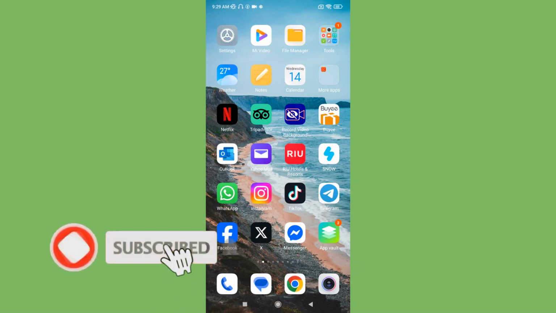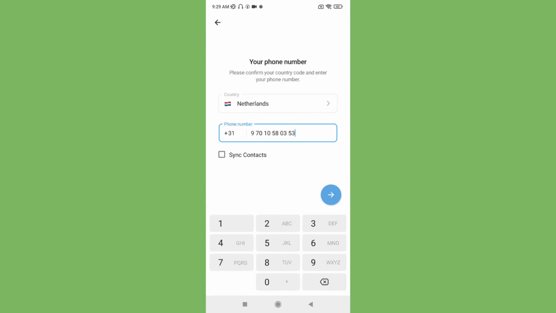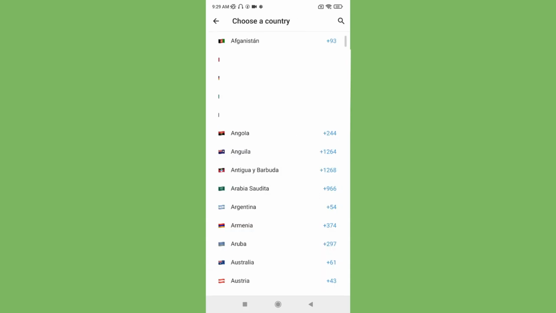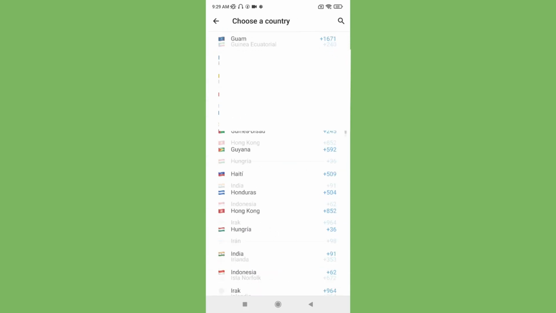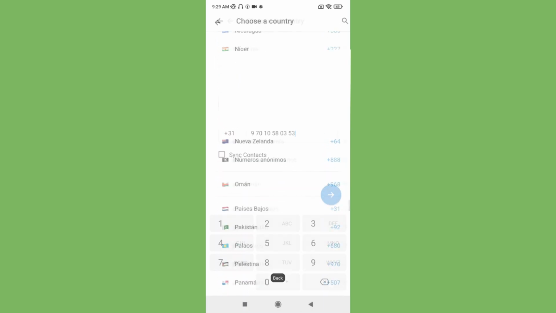This time we show you how to create a Telegram account on Android, so let's start. For creating a Telegram account, you have to have a phone number, of course. Then you will introduce here your phone number. You can select the country that you prefer. There are many countries that are available on Telegram. You can select the one that you prefer for creating your account.